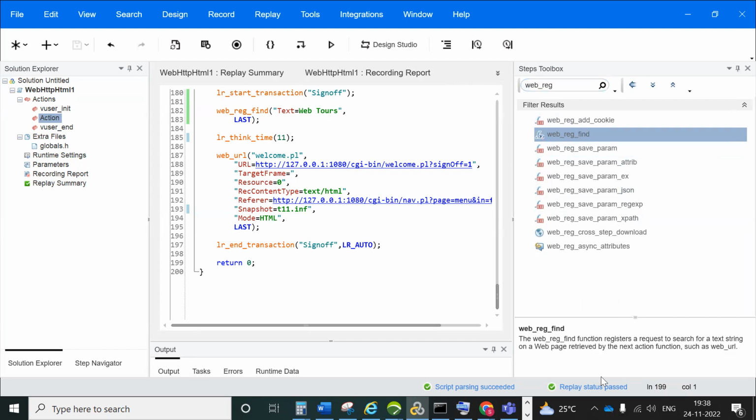You can observe the web reg function is registered as a request to search for a text string on a web page. If we want to read a particular function, you can come here, click on that, and you are able to read it. So these all will be web and LR functions. Is it clear, everyone?